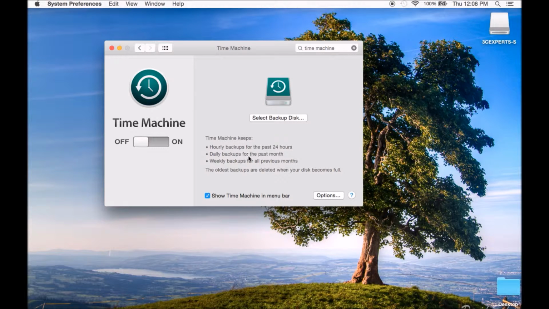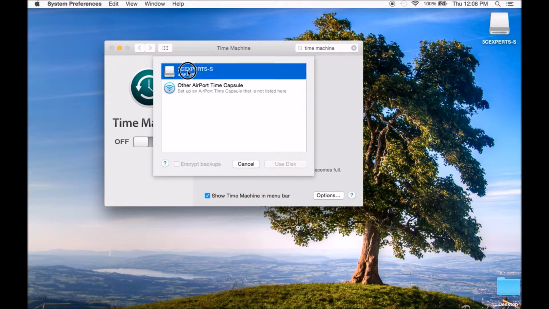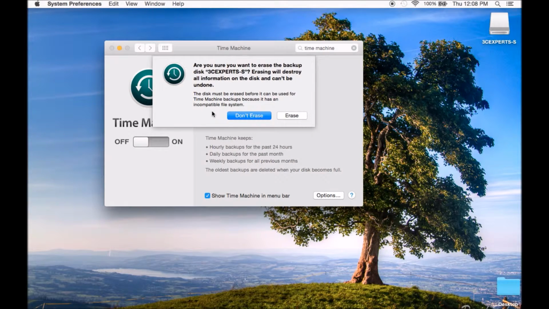And then now we can choose our backup disk. The first one I'm going to show you is a Windows formatted disk, and I'll show you what happens. We'll click Select Backup Disk, and I'll choose 3C Experts, and then Use Disk. Here it's telling me that it can't back up because it's not a Mac formatted disk. So if I want to use this disk, I'll need to erase it, and it'll create it into the Mac format. I don't want to do that.